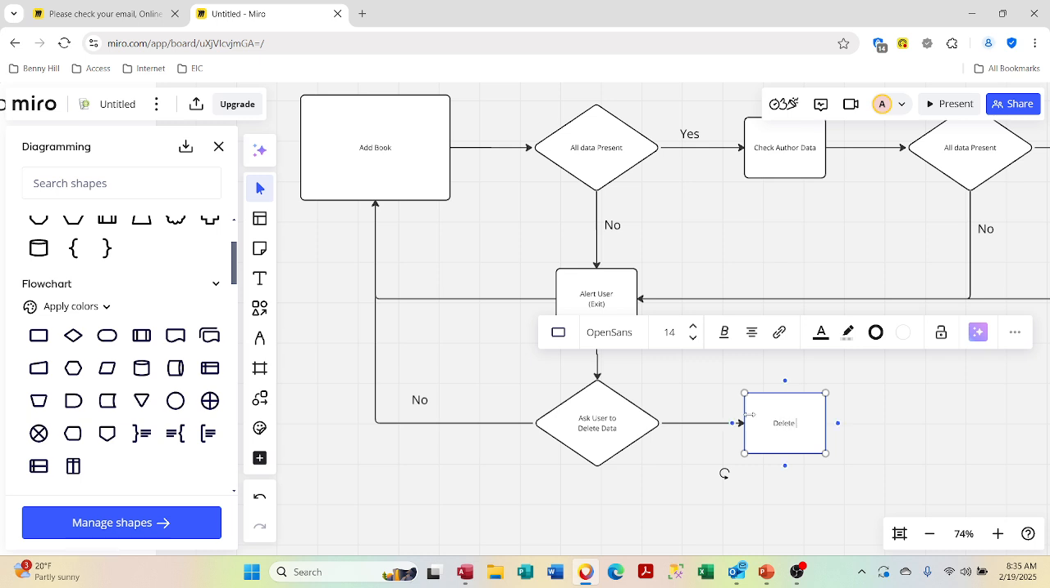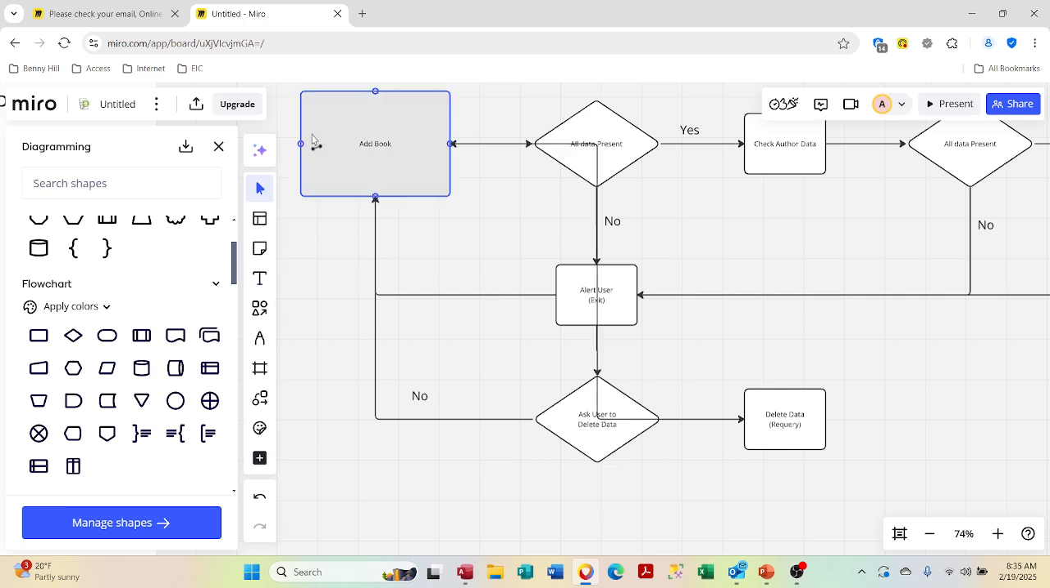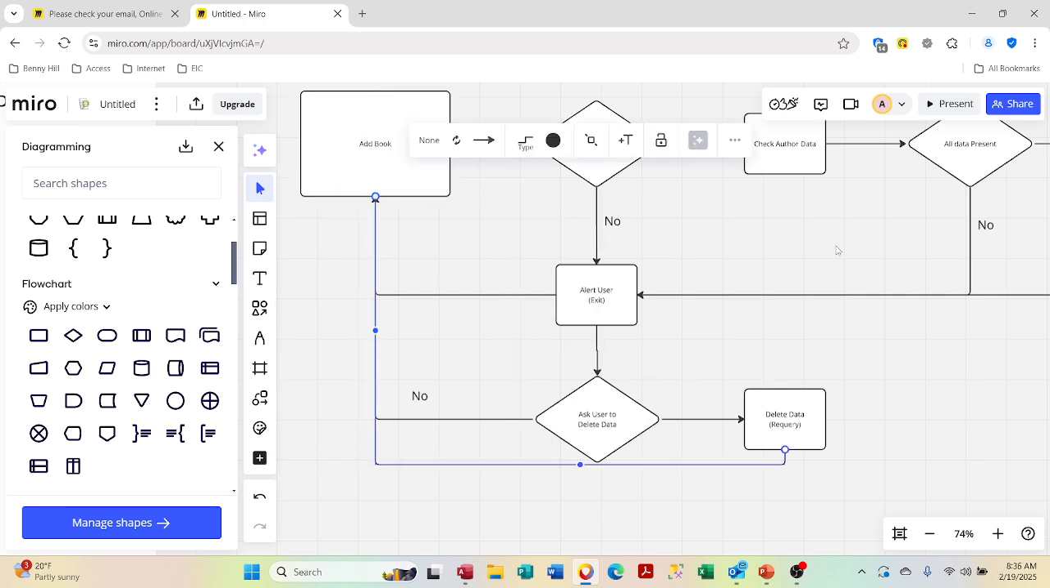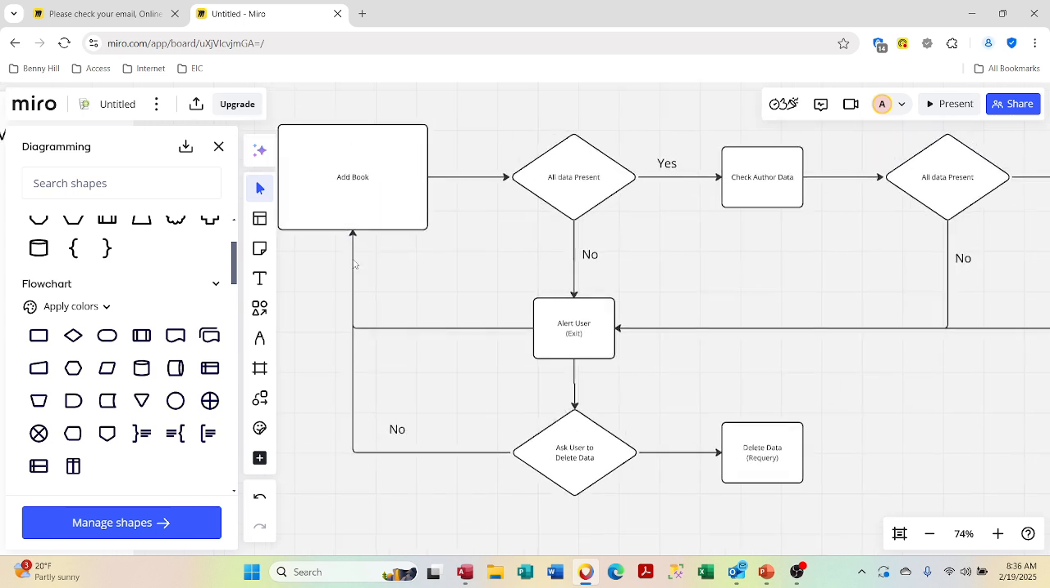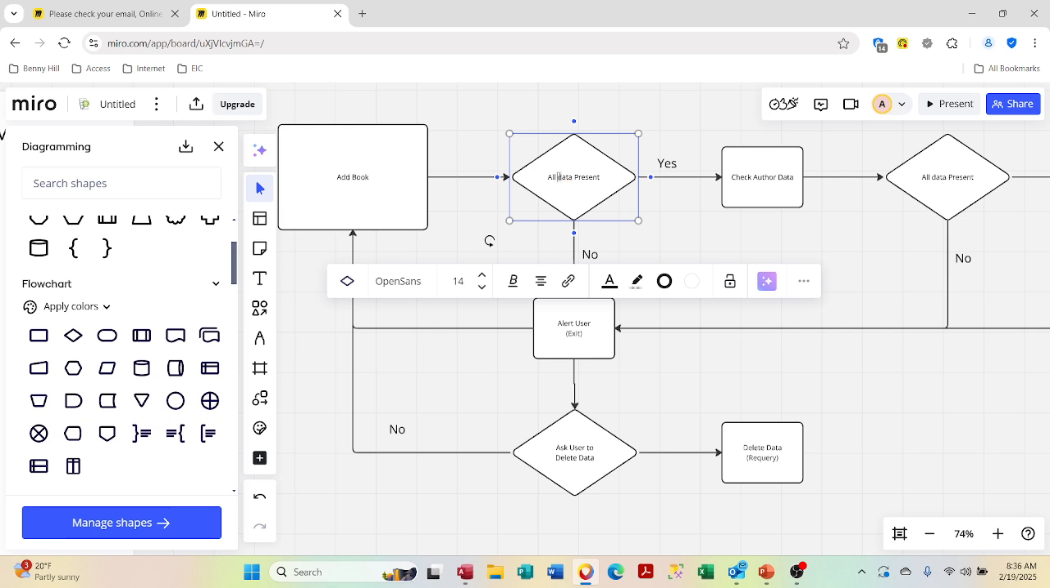And so here, delete data. And of course, requery our form. So we're back to square one. We're actually back to it because, and this is what will happen, we'll go back to square one on this because what's going to happen is we delete the data and now we're back to adding a book potentially in this flow, but we can leave this out. We don't need this. So we add a book. Is all data present? Actually, we should say all book data. Let's make this really specific.